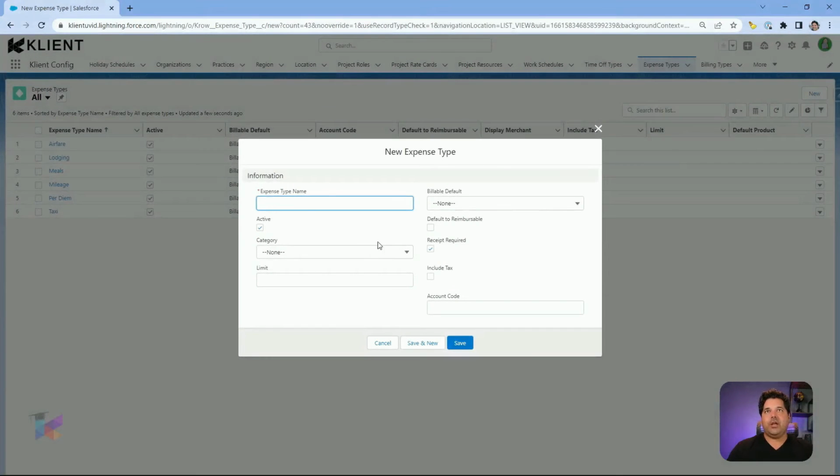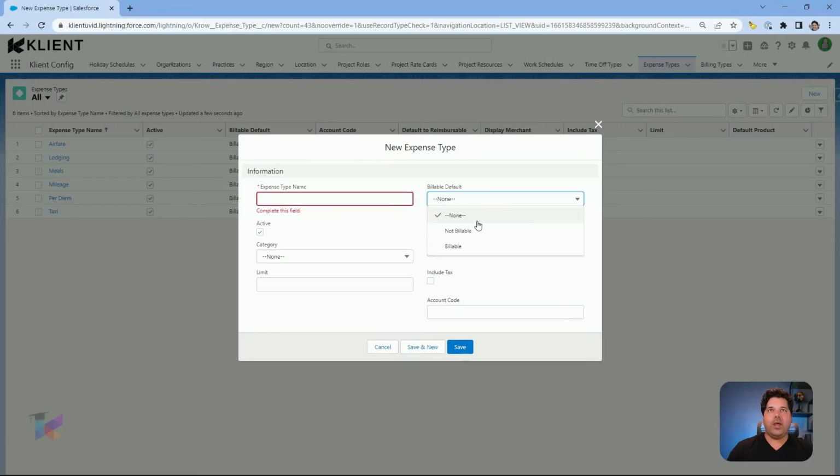Very easy. You click on new, but it's a bit different in terms of the information you need to provide. Of course, there's the name, so it's going to be maybe airfare, lodging, meals. That's the expense type name. These two are default fields. So by default, is this expense type always billable or not billable? And is it always reimbursable or not? As I said, these are default values. They can be changed when you create the expense.